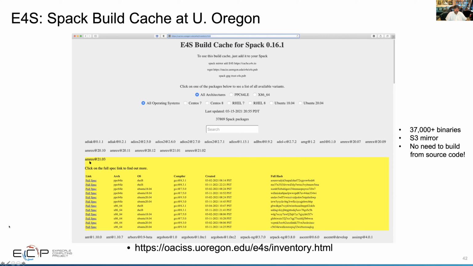If I click on this AMReX at 21.03, I can see specs for different architectures such as PPC64LE or x86-64. I can see the operating system over here and the compiler used to build it and the unique hash that has to match. So if you have the architecture, OS, and compiler that matches these 3 parameters, you will get this hash, and then it will be able to download the exact binary. If it is a different compiler, for example, on RHEL 8, you were using GCC 9.3.0, and we don't have a binary for that, then it will build it from scratch from the source code.